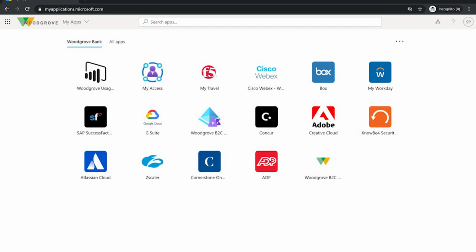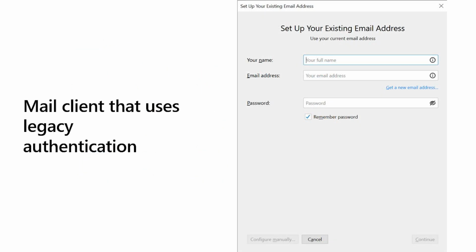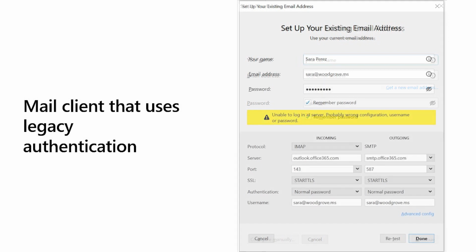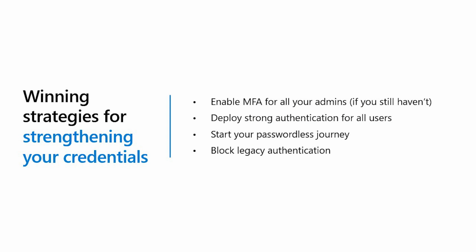Remember that Nithika had blocked legacy authentication to ensure there are no backdoors for strong authentication. Sarah prefers to use an older mail client that does not support modern authentication. She tries to set up her account on this mail client. Thanks to the block legacy auth policy, she receives an error when using this legacy client, so Sarah switches over to the Outlook client.